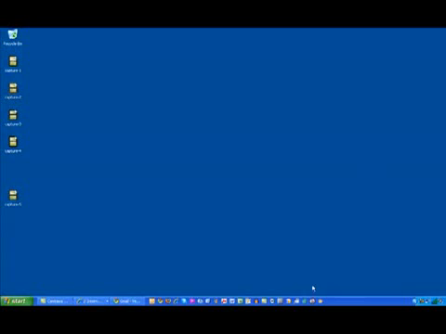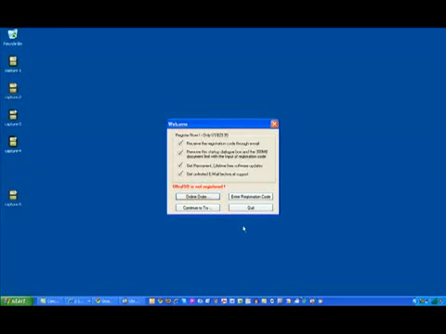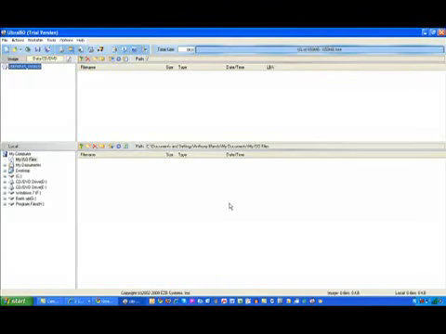And then I'm going to use a program called Ultra ISO. And what Ultra ISO is going to do is it's going to burn the bootable disk of Windows 7, and then that will essentially help me to, or allow me to boot into the system.